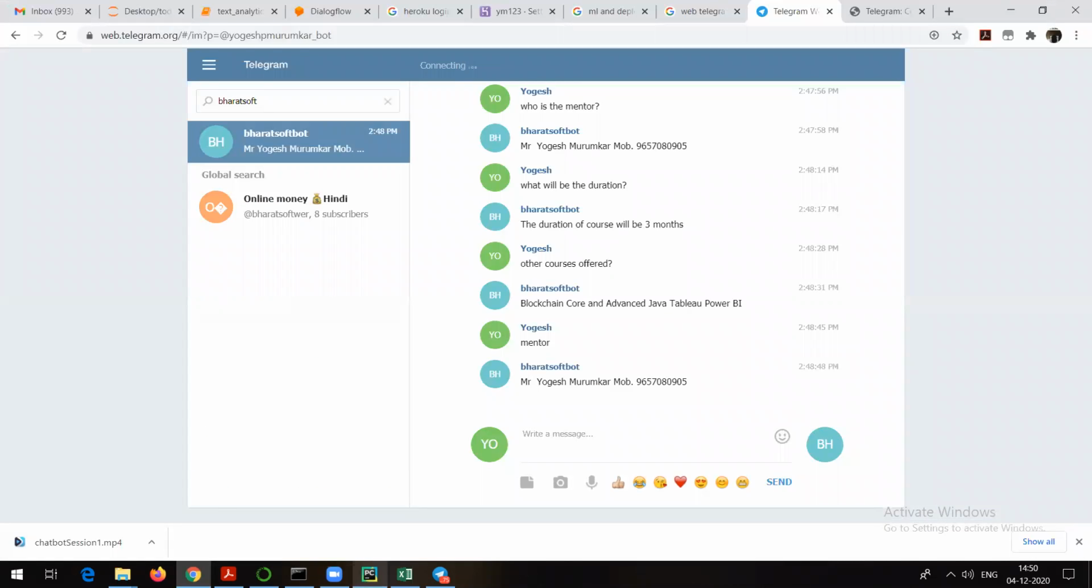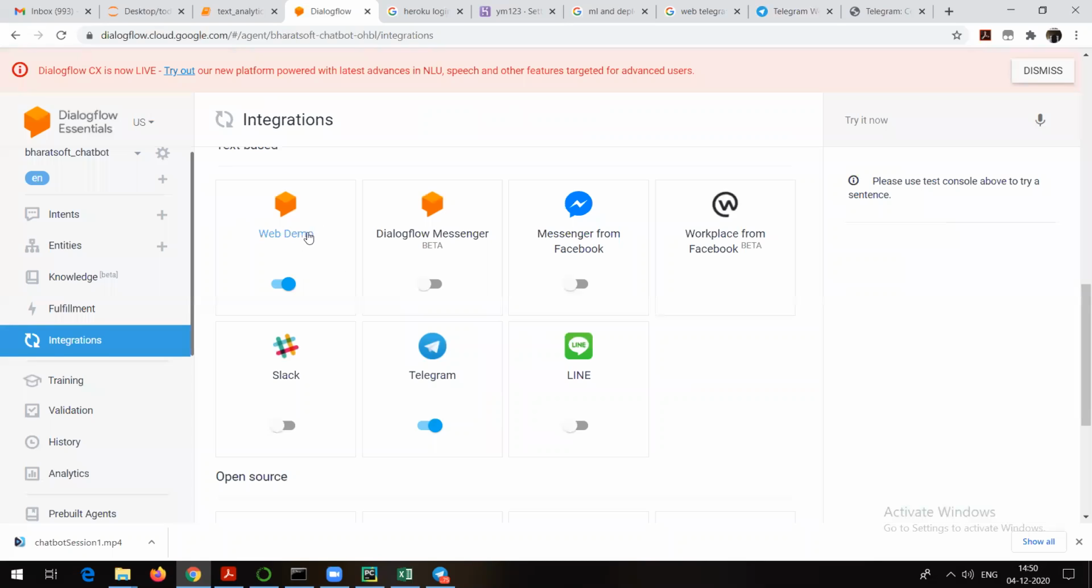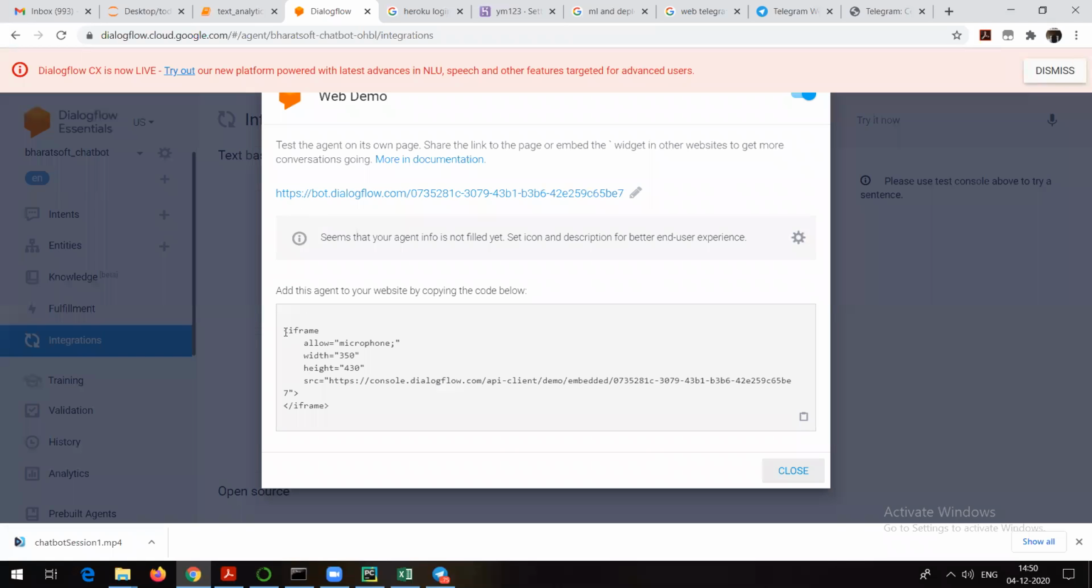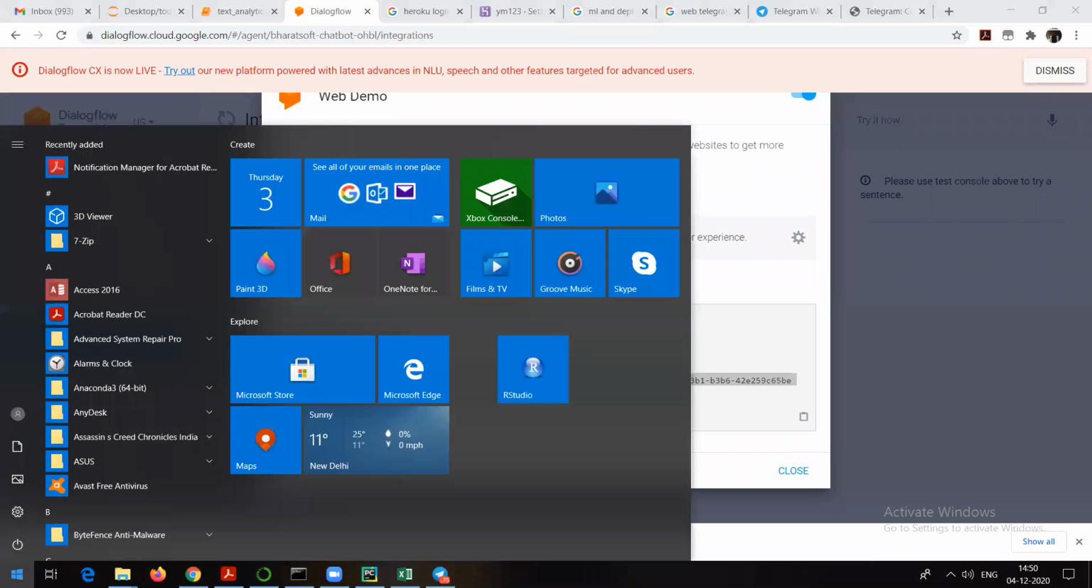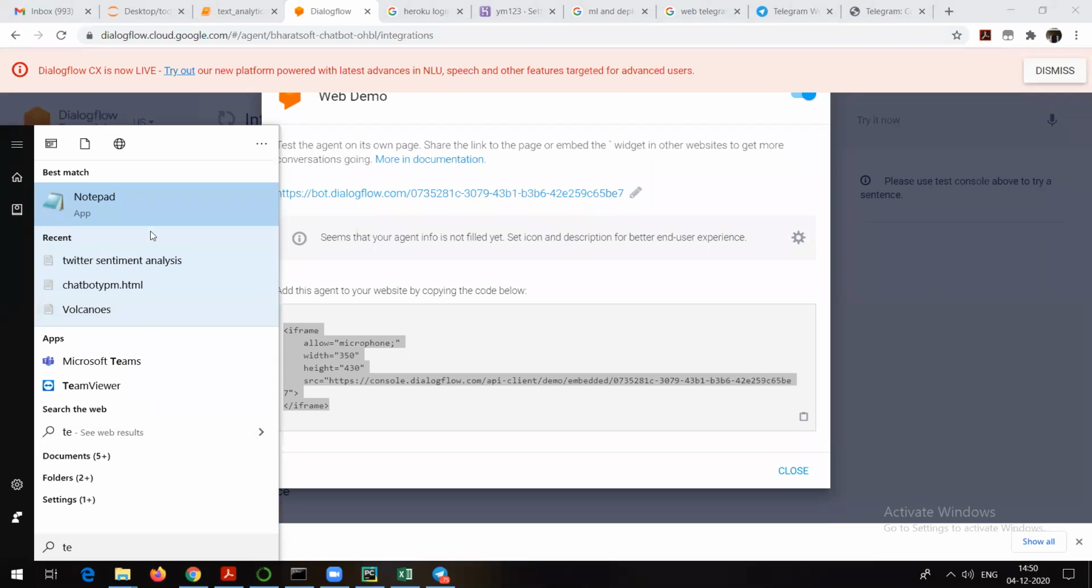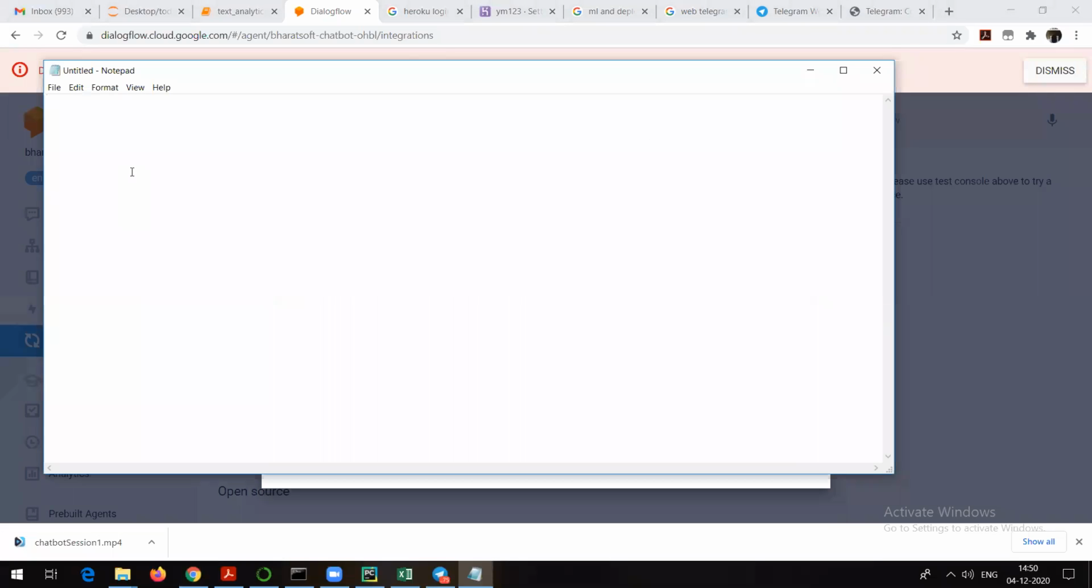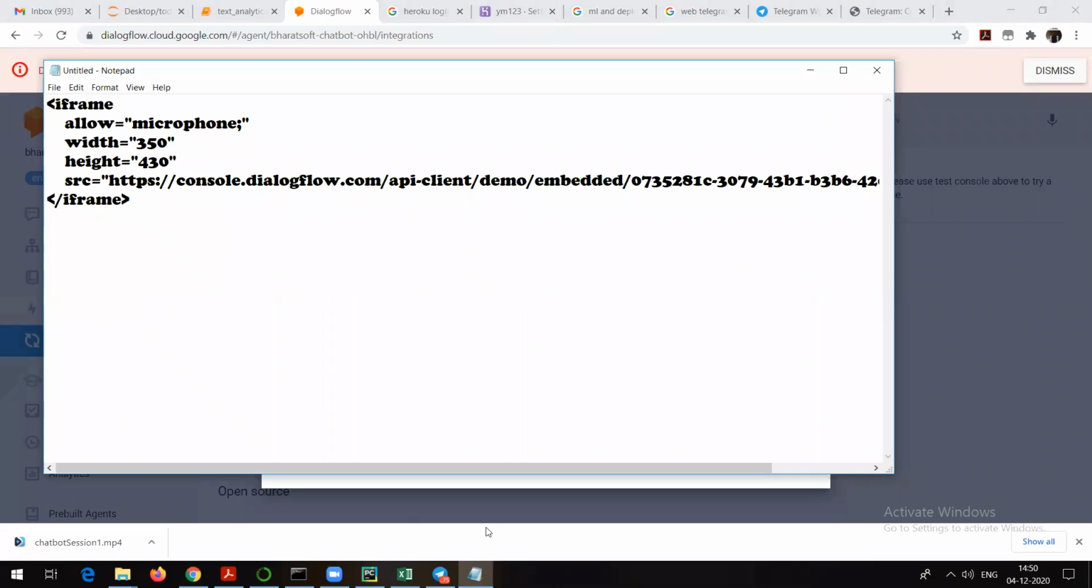This is how you can deploy your chatbot onto the cloud, onto Telegram, right? Now let me show you what you can do if you want to deploy it onto a web page. I just go here, click on web demo, and you will be able to see this code, right? Just copy this particular thing, and create a text file. Okay, paste that code. What I had done, I just clicked on web app, copied the code, and I'm trying to save it.